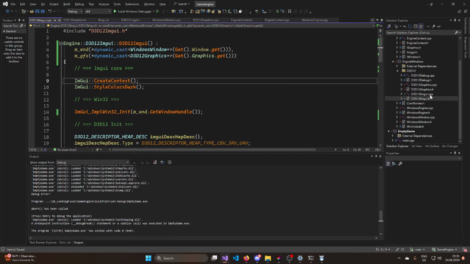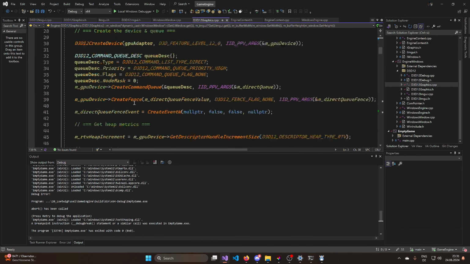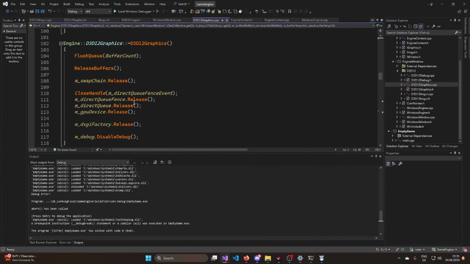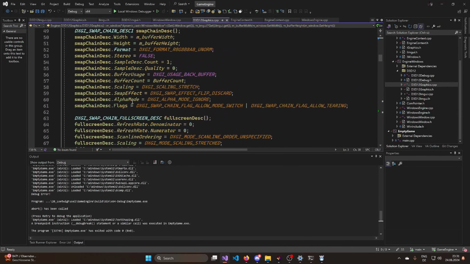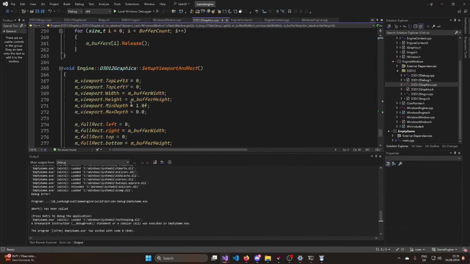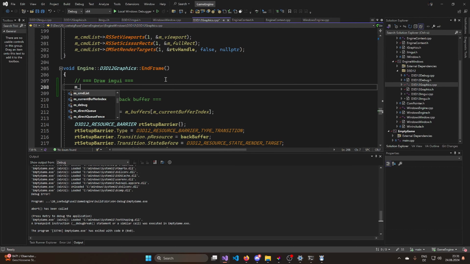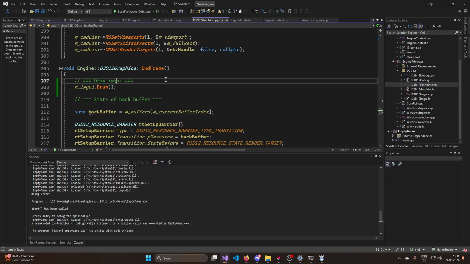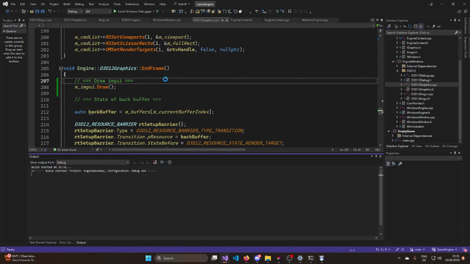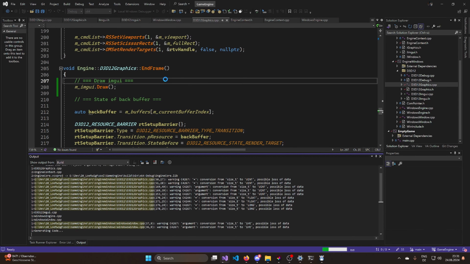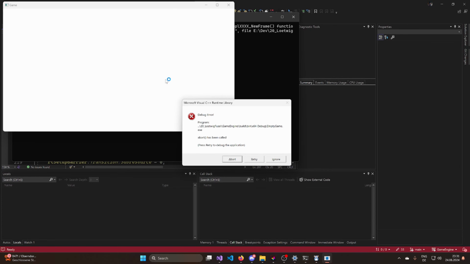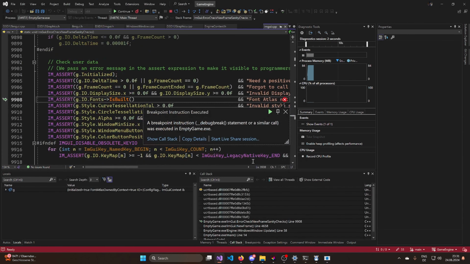Okay, so now ImGui is in here, and in graphics, now what we need to do is issue the drawing. Where's my end frame? ImGui drawing. So basically, I'm just calling the draw method on my ImGui handle. Okay, so let's see if this one fixes all of our problems. It does not. Let's see. Where are we at now? So fonts are still not built. This is odd.